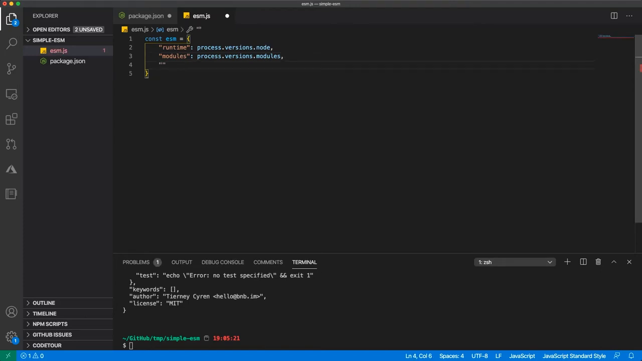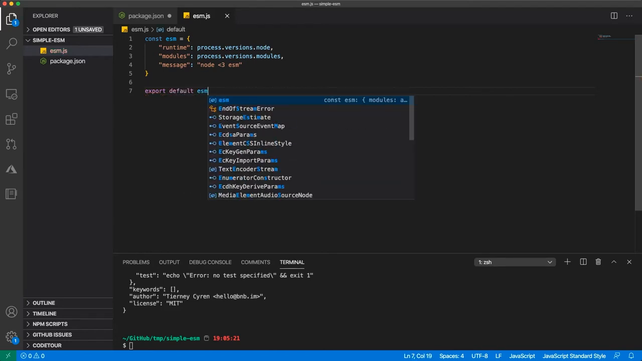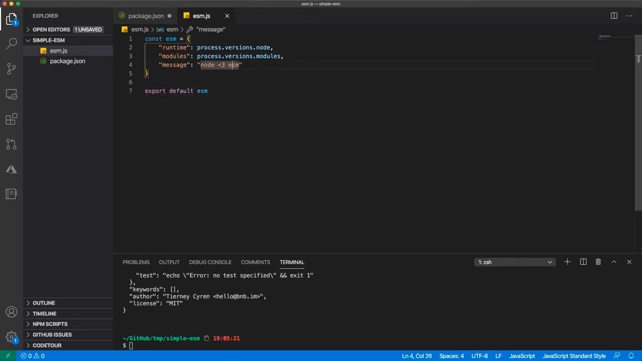And then we're also going to have a nice message here. Node loves ESM. Cool. So that's our object. That's, you know, normal JavaScript, how we do it no matter what. And then we're going to have export default ESM. So our default export for this module is going to be ESM. And this is just the name of the object, not saying ECMAScript modules is the default export, but just we're exporting this specific object.